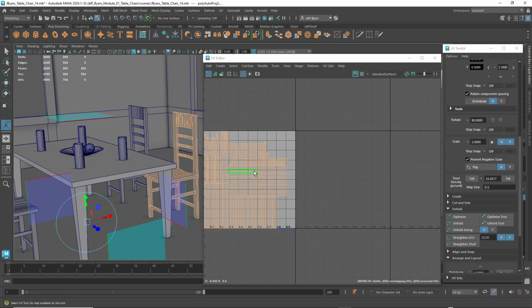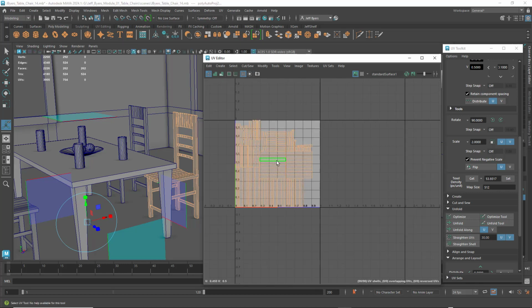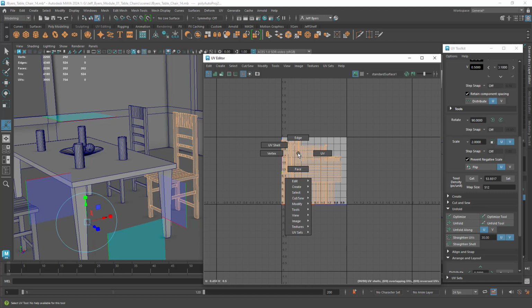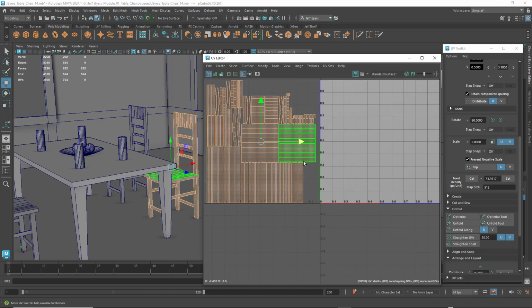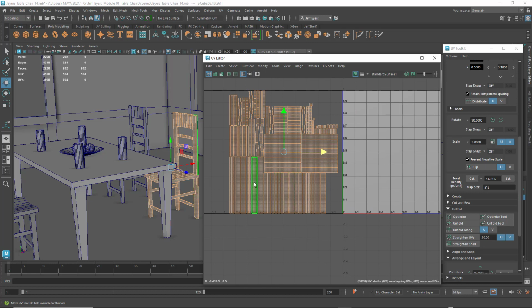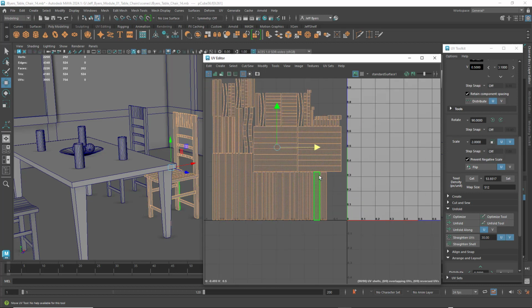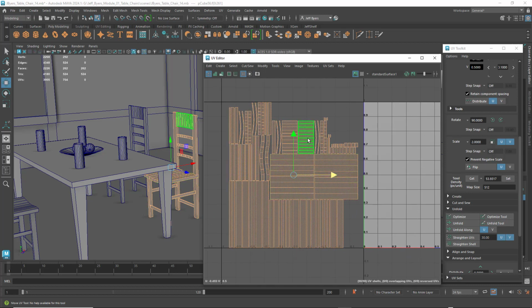Okay, and we've got tons of these pieces all over the place, so I'm going to click on UV shell and move this out. Now, depending on which direction these are facing, since this is going to be wood, it's going to be the same wood that I have on the table. I'm going to use the same type of wood to keep it all cohesive, right?